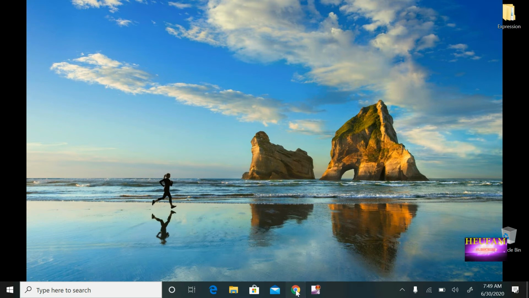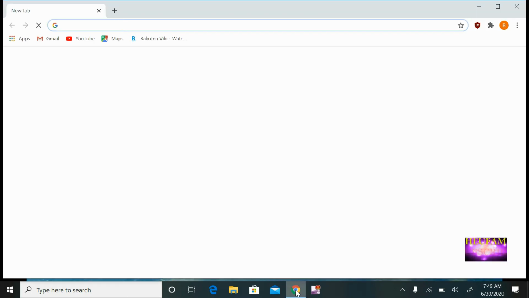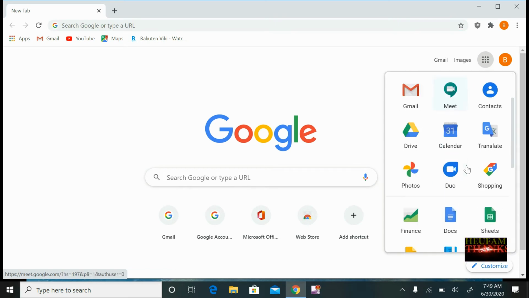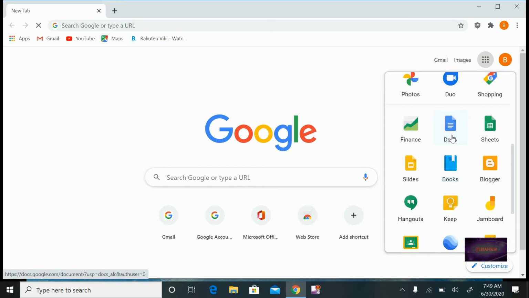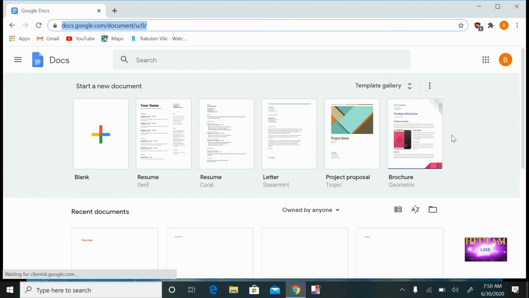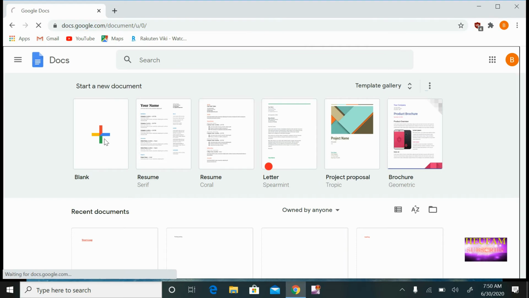So if you go to Google Chrome and sign in to your Gmail, I already signed in, so I would just go to the Google Apps, click over here and scroll down until you see Docs. Click on Docs, and here they have different kinds of templates you can use, like brochure, project proposal, letter, or resume. But I'm just going to use a blank one to show you guys on this one.